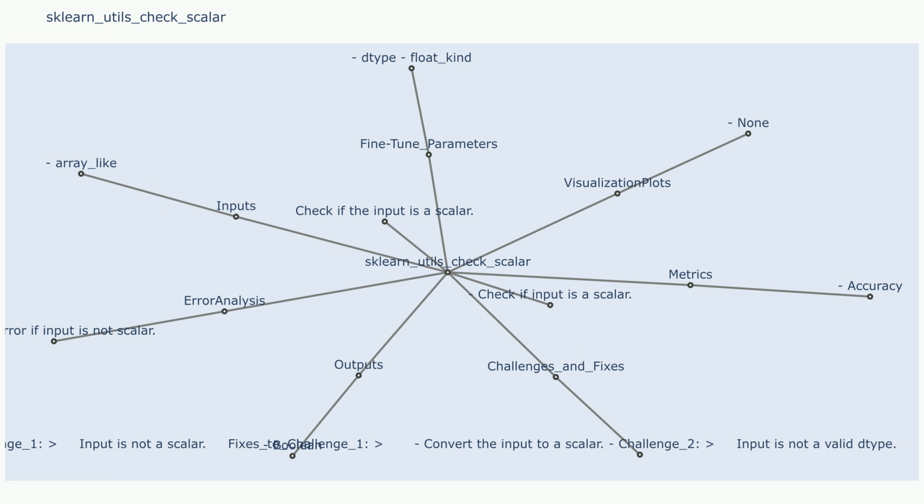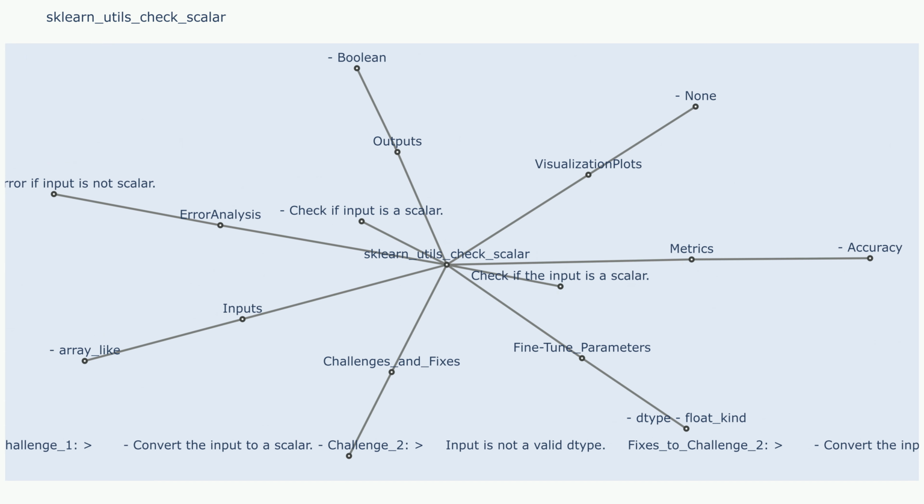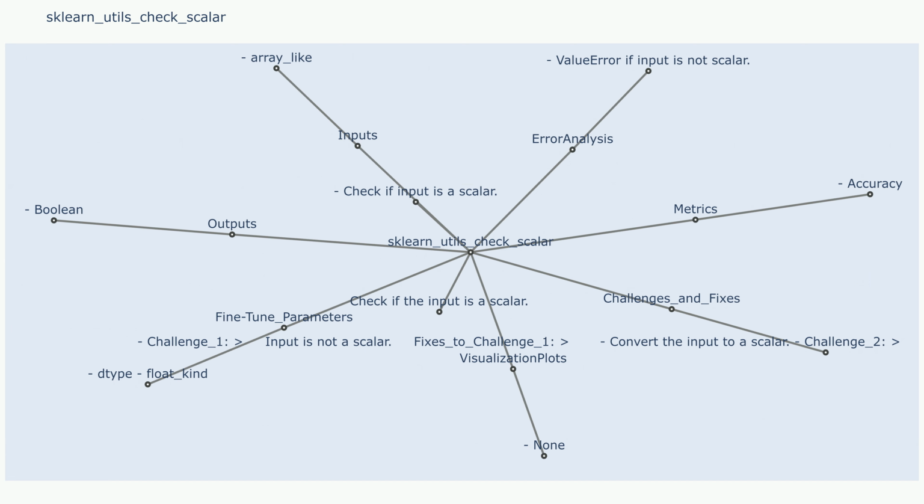Challenges and fixes. Challenge 1. Incorrect type inference. Sample use case that resulted in challenge 1. You might have a variable containing a string that represents a number, like "1.2". Type inference might consider this as a string, but you might intend it to be a floating point number. Fixes to challenge 1. You can use the dtype parameter to explicitly specify the expected data type, ensuring that the string is interpreted as a float. For example, check_scalar(x, dtype=float).